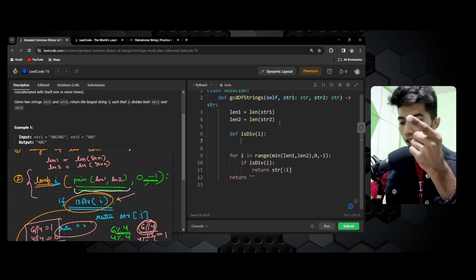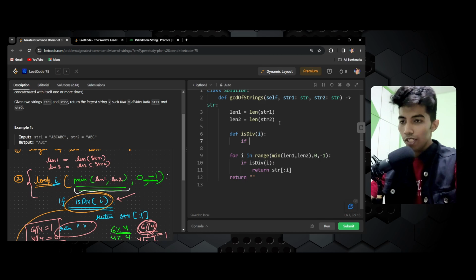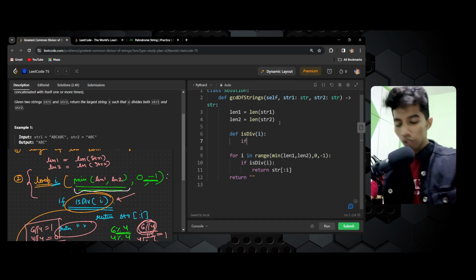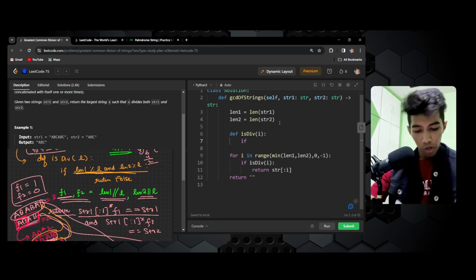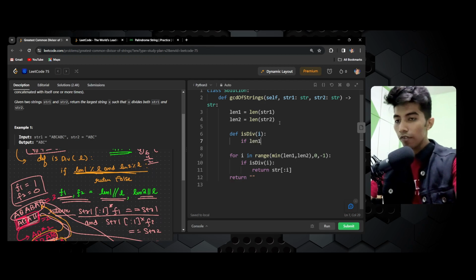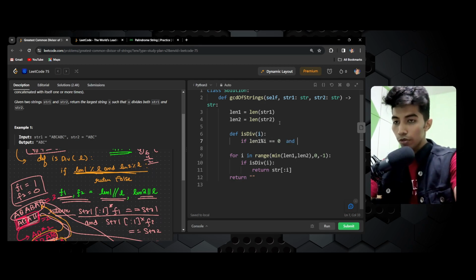Now what we'll be checking here? Firstly, because now we are writing our isDiv function, the implementation part of it is written here. Okay, so first we'll check for the length. Like if L1 mod of i is equal to 0, you can just write this, like this.